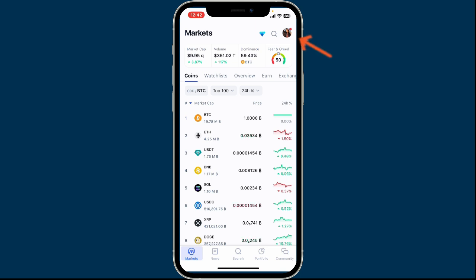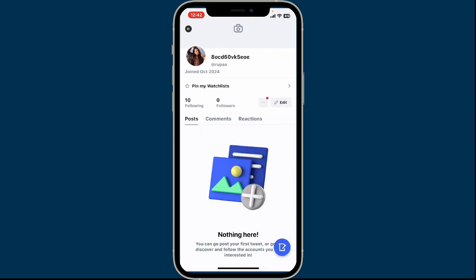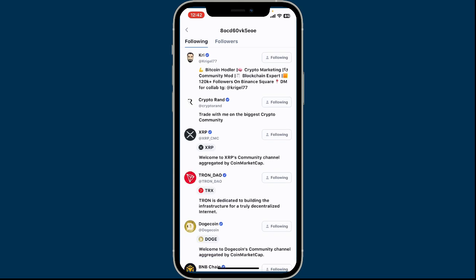Tap on your profile avatar at the top right to open up your profile section, and then from the menu appearing on the screen, click on your name at the top, and from your profile page, go to following section on the top left. Here you will be able to see the list of people or accounts that you've followed.